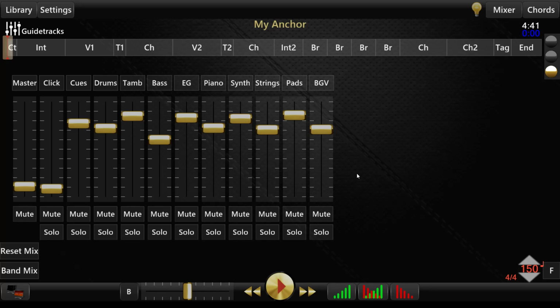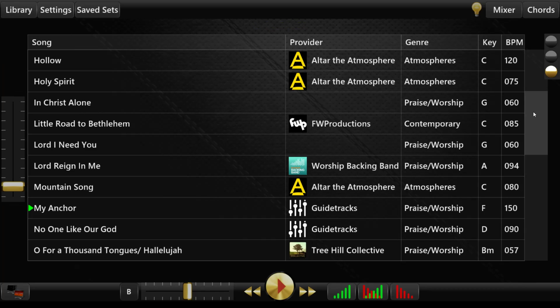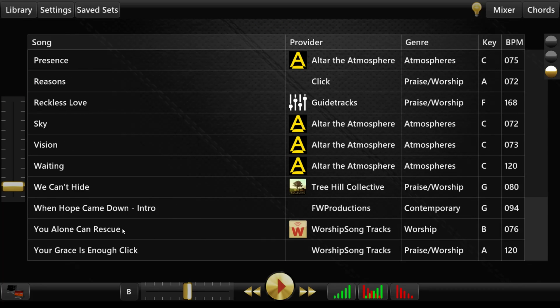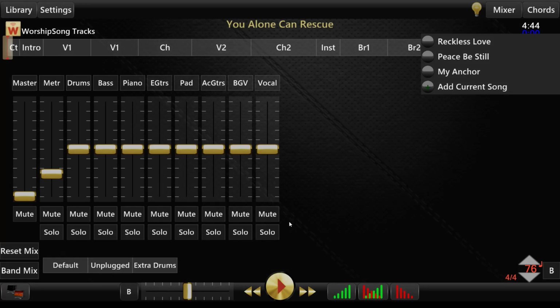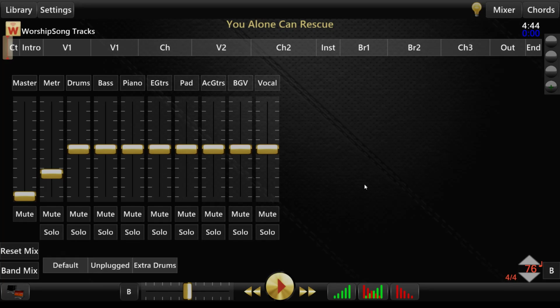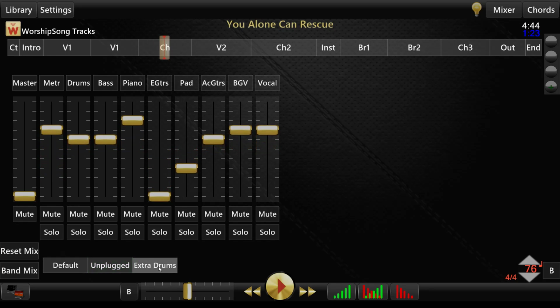The third thing you can do with mixes is called presets. So I'm going to go to this song, You Alone Can Rescue. Now this song has preset mixes in it. These preset mixes are actually stored in the tracks.txt file. It's just preset with the name of the preset and then the volume levels. So we've always had that preset. I don't know if very many people use it. But basically what the presets do is it fades to a mix.